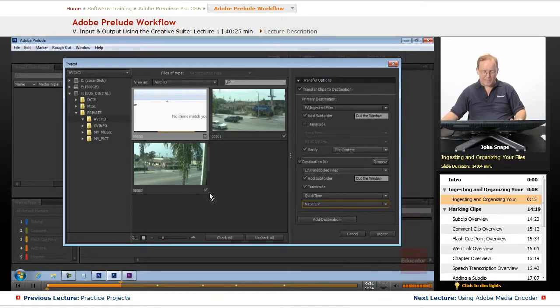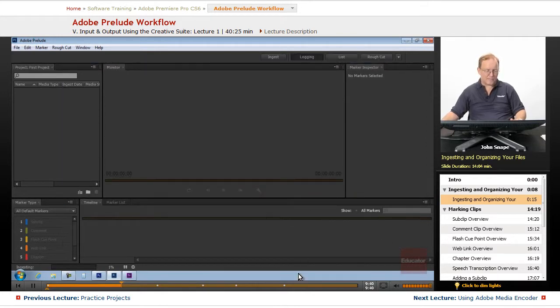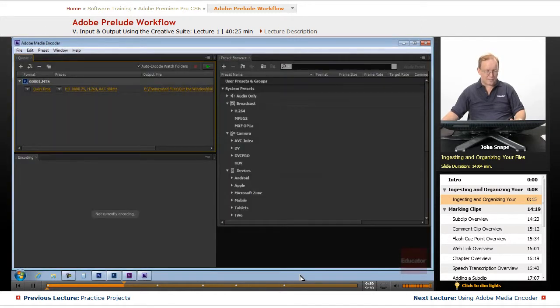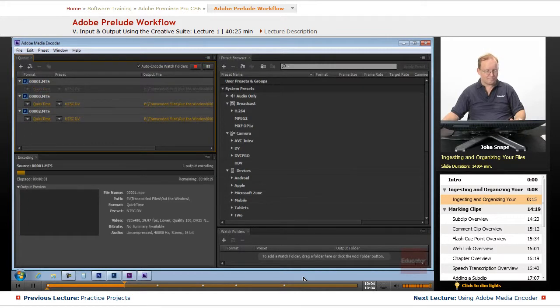So let's go ahead. We have all three selected. Let's ingest them. And it shouldn't take too much time. It's going to open a Windows Media Encoder so it can transcode the files. As you see, we have the transfers up here, and it's also going to transcode them really quick. And it shouldn't take too long at all.